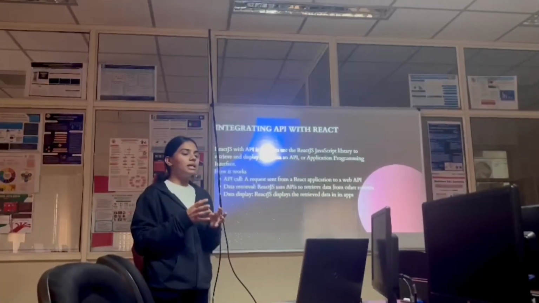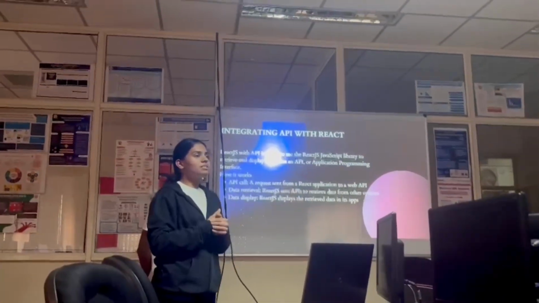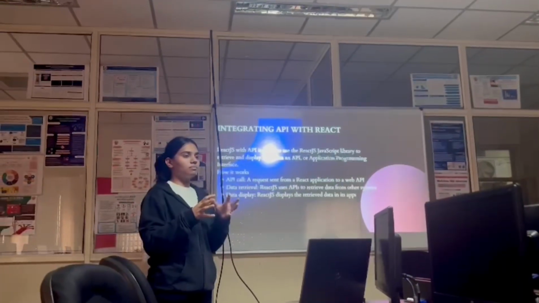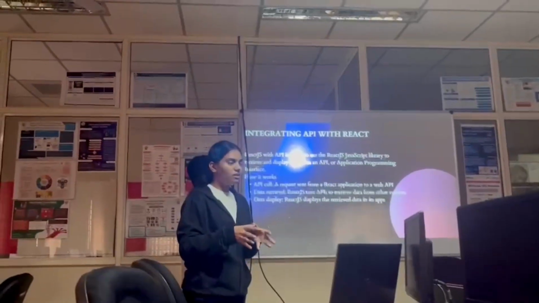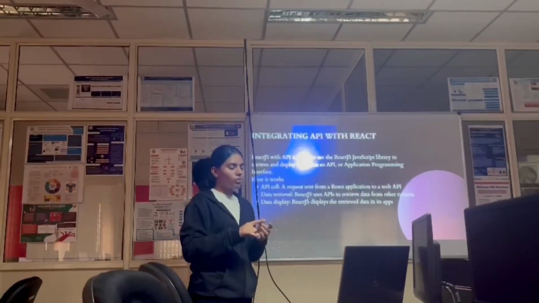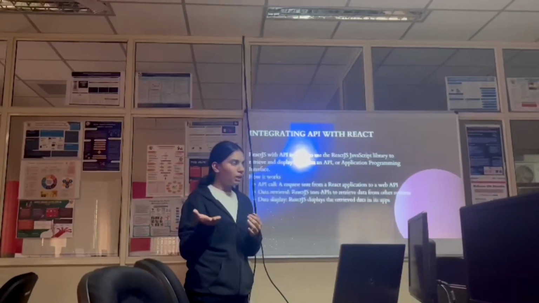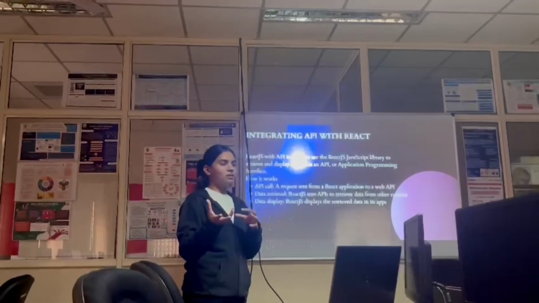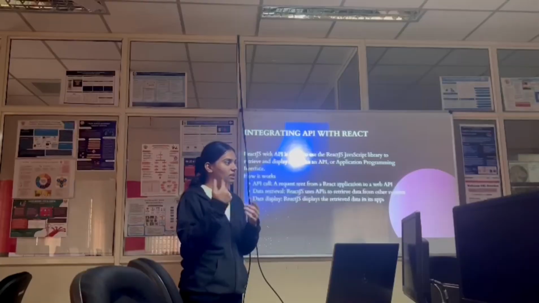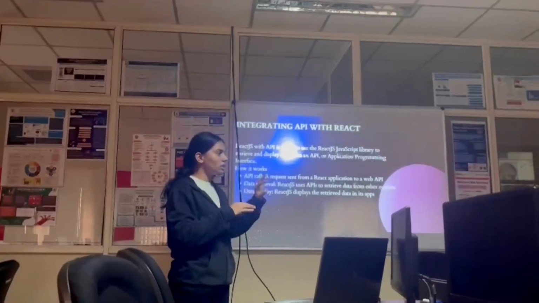Now, integrating an API with React. This means that we have made one project in which we have called an API so that we can use the database. We can use the database which is there in our project. Now, how does this work? First, we have to send a request to the API that we want to access this kind of data. Then there's data retrieval, which means React retrieves data from an API, and then there's data display on the web application.